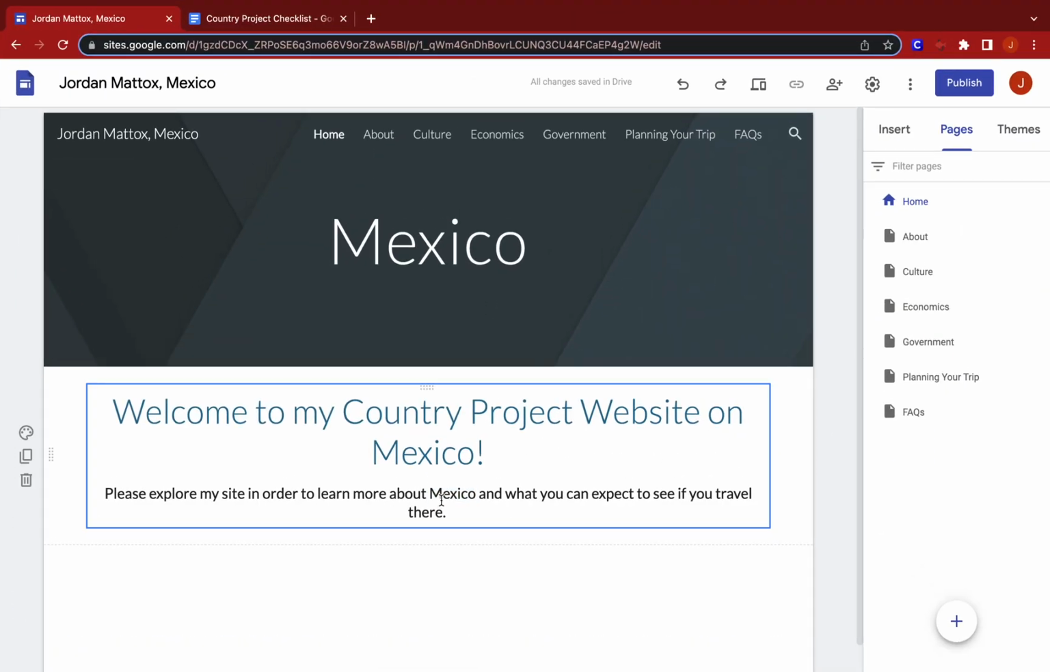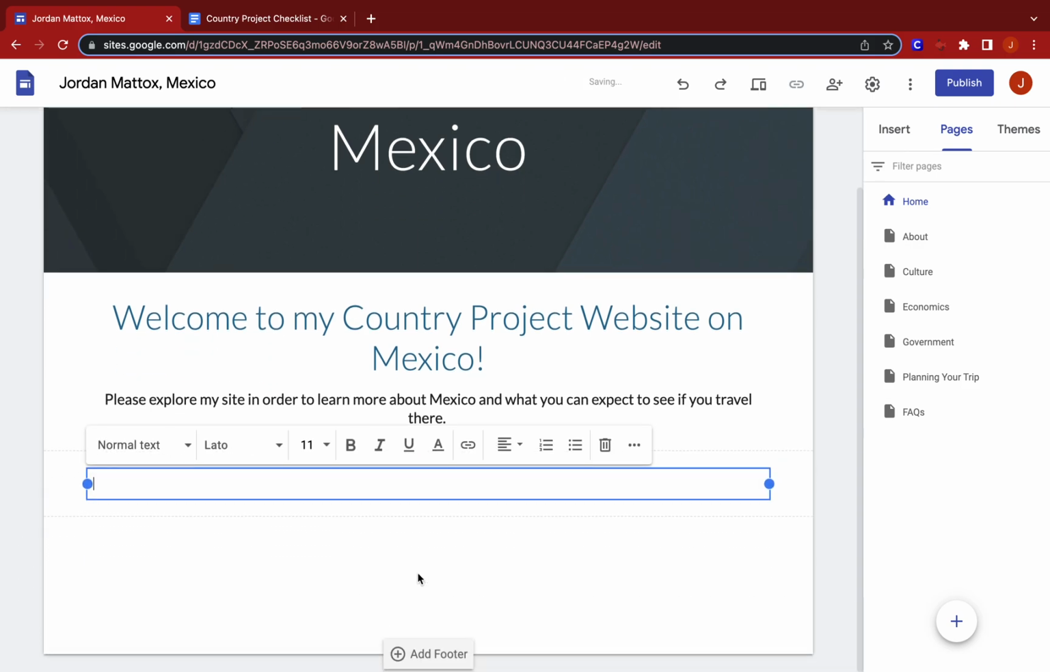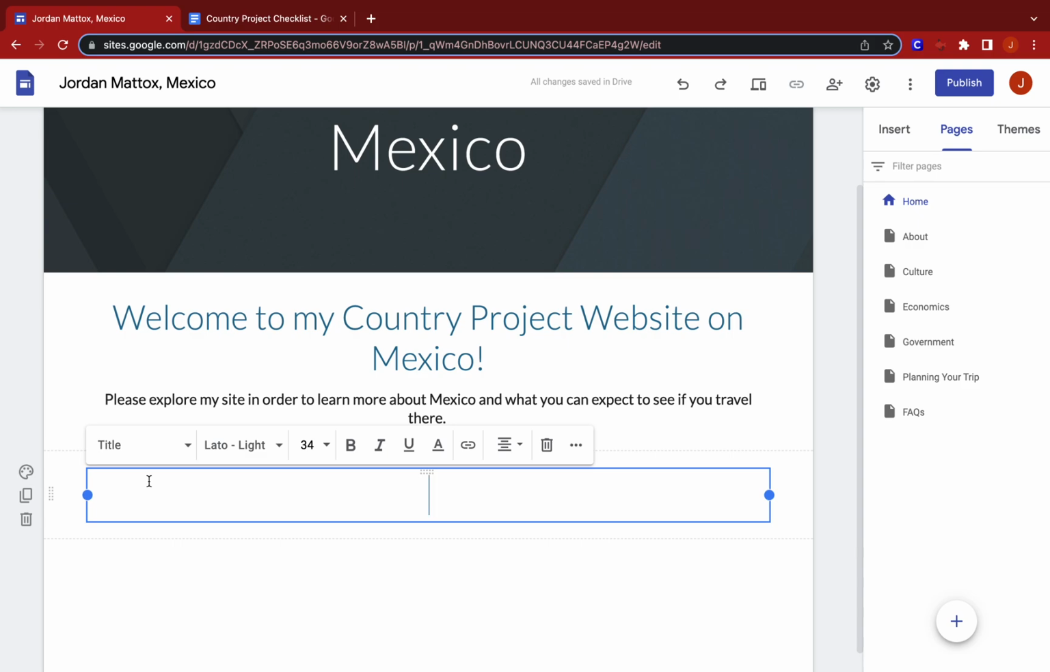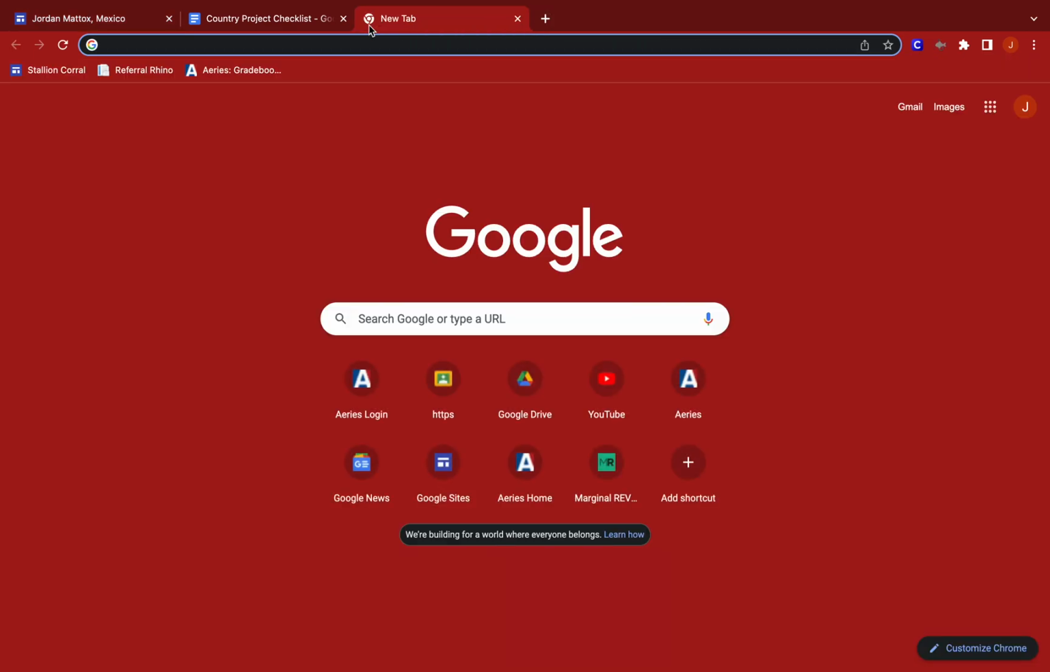Okay. Now that we have our introduction area, our welcome part at the top of our page, we're just going to double click again, and we're going to add another heading down here right in the center. So click the center button again, click the title button, and we're going to write, in my case, States of Mexico. Now this might be different for your different countries, so you may have to work on what this first map will look like. In my case, I'm going to have my first map be of the different states in Mexico.